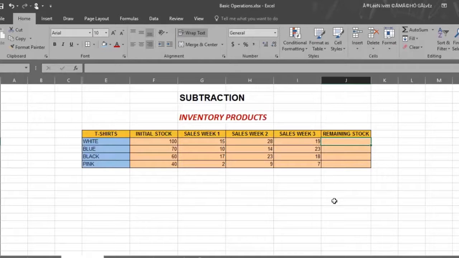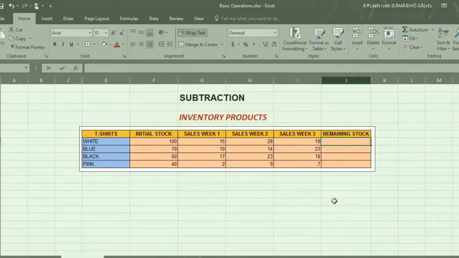Here we have an inventory chart for t-shirts. Select the cell where you want the result. Put an equal sign in this cell. Remember, every formula starts with this symbol. Now, starting with the highest number, using the arrow key, select the amount and press minus after you select each cell. And you have the result.